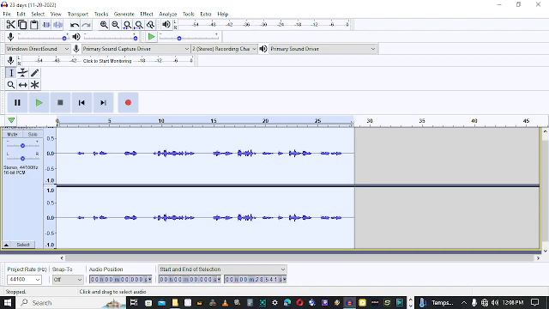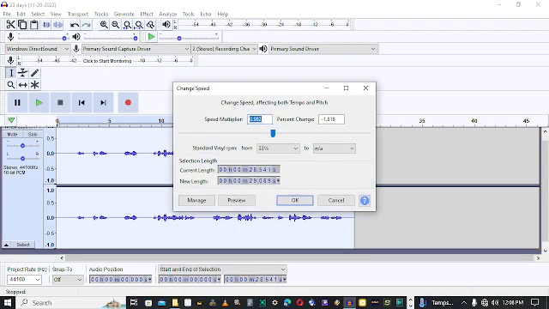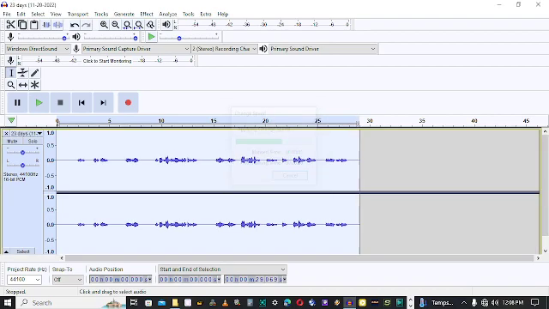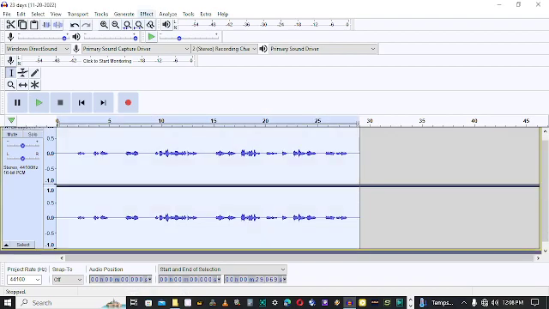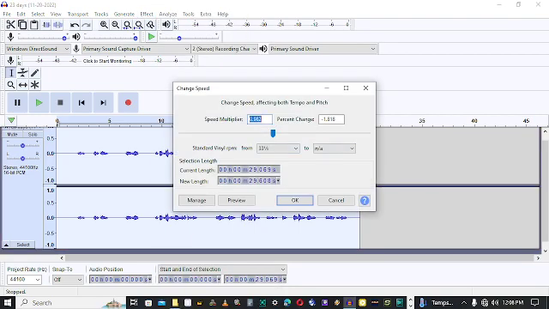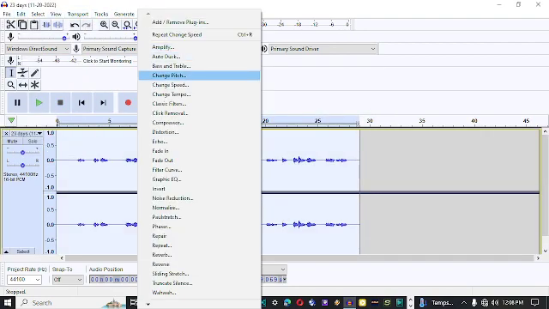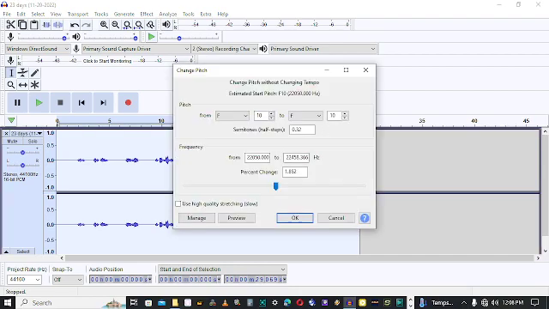So first, highlight the whole audio. Go to change speed so you can take down everything, which is just pure resample. So do that. Okay, now, when I change speed, this is just an example, but you can do whatever works for you. Percent change was minus 1.818, right? Okay, so now go to effect, change pitch.